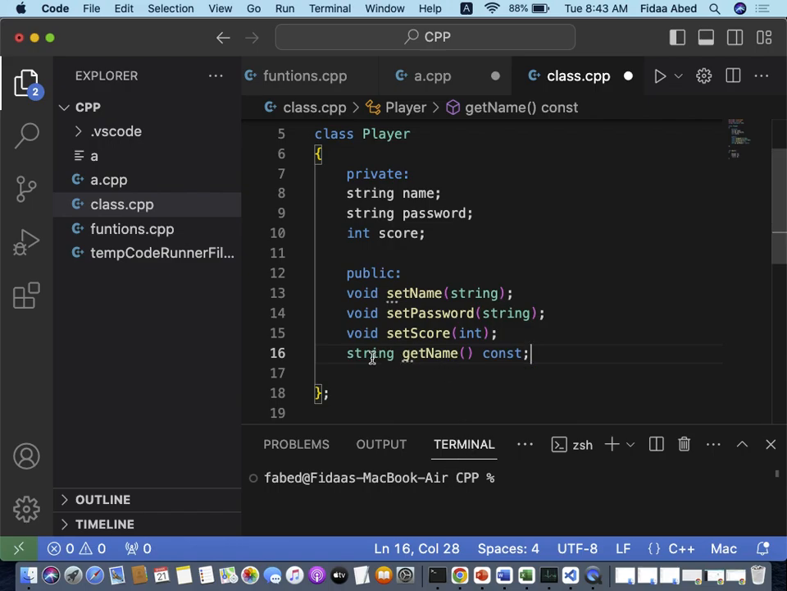Okay? If get name were not constant, does it change anything? No, that's why you write constant. If another programmer wants to write get name and you write constant and he tries to change something, he will get an error. Because when you define this, you force him not to change anything.